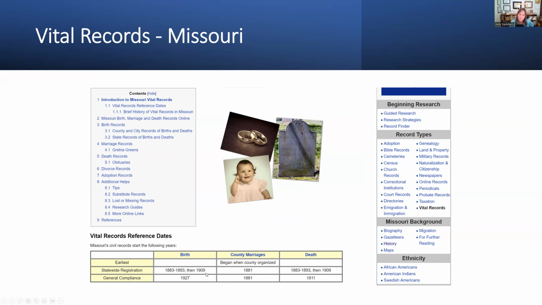And then they began again in 1909. This helps me to know when I can even look for a record that might be available. If I have an ancestor that was born in 1881, I know that I'm not going to find a birth record for them, so I will need to look for something else.